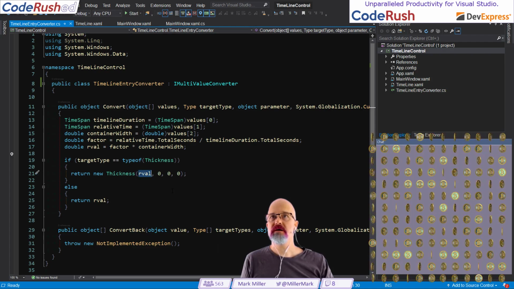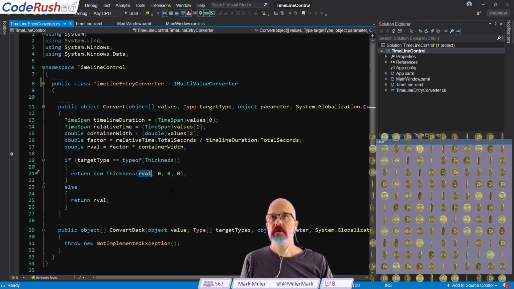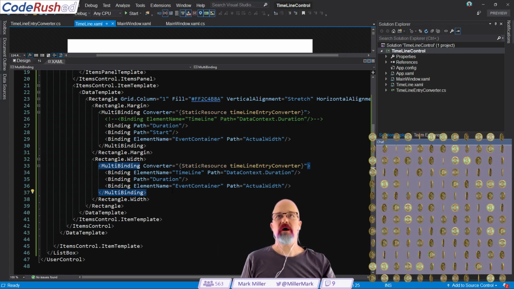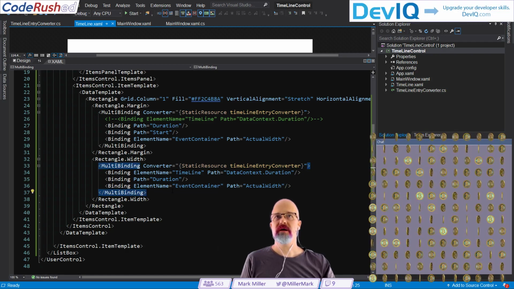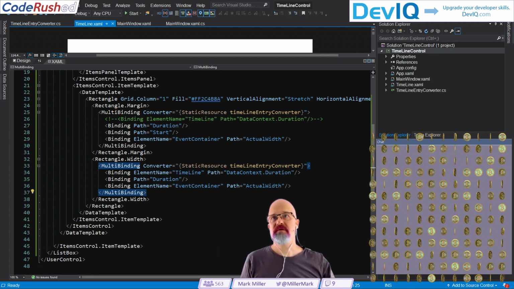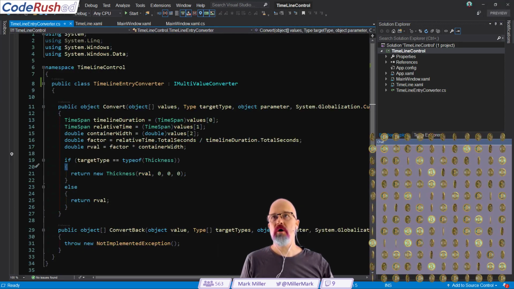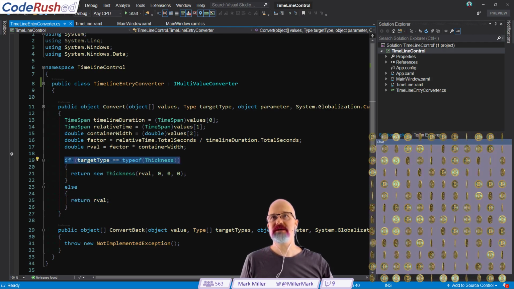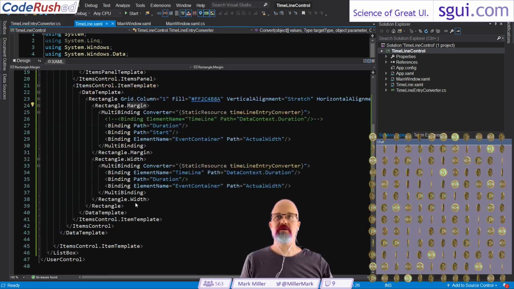Well, this is oddly stunning to me. Width is not... so I'm doing a timeline entry converter here, converting it, right? Which is identical to essentially what I'm doing above. Above I'm returning a margin, which makes sense. That's a thickness, but here's the problem. Here's what I see is going on. If the target type is thickness, do that. Otherwise, return the R value. Okay, I just didn't have my eyes down here. Okay, good. Now I see what's going on.